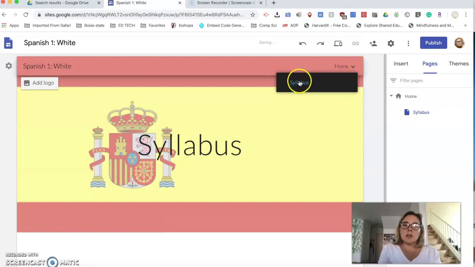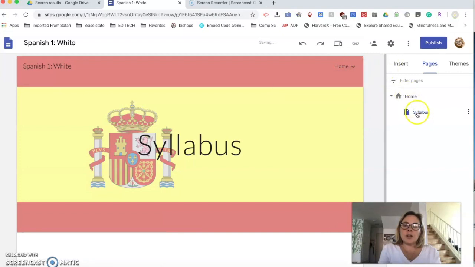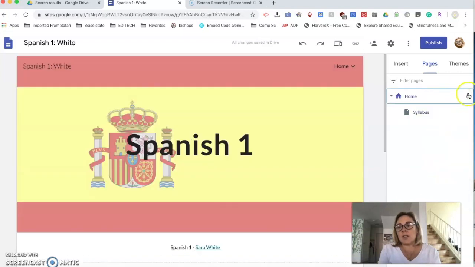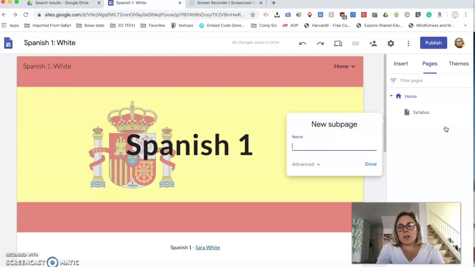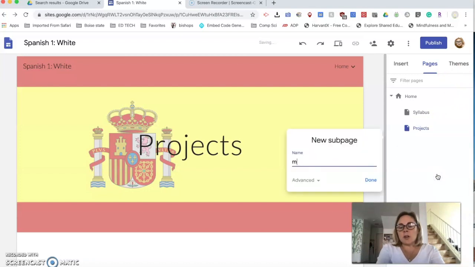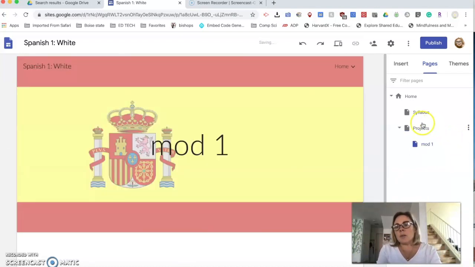So if you look up here, you can see where syllabus is now going to fall over here. Now, if I want a sub page, I can click on the three dots and have another sub page under that page, which is fine. Or I can have another sub page under my home page, right? Which would be the same level of importance as a syllabus, for example. Maybe you're going to have projects, or maybe you're going to have modules, or whatever you want to call it. Maybe you have subpages under the projects called modules 1, 2, 3, 4, however you want to do it.